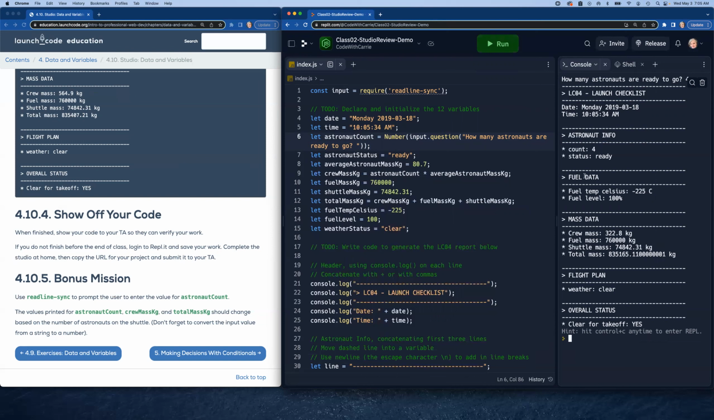It's 4. And you may or may not have noticed that the crew mass has been changing every single time, and therefore the total mass, because that is based on the number of astronauts. So that value is also going to be different each time because it's being calculated here, and then that value is being used here to calculate this.